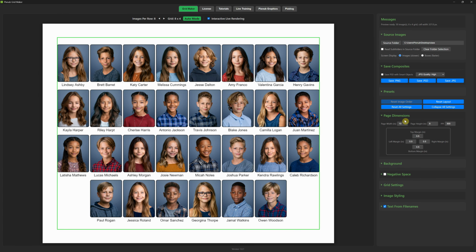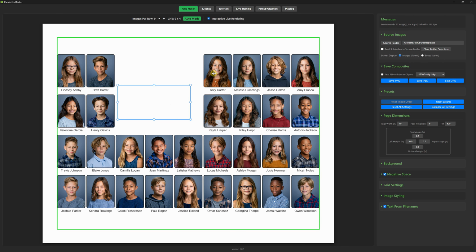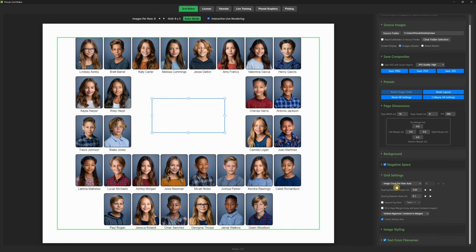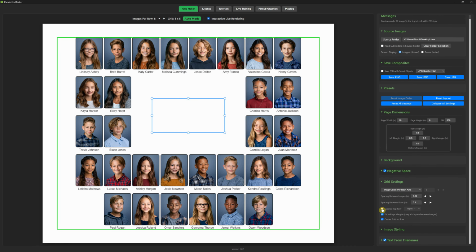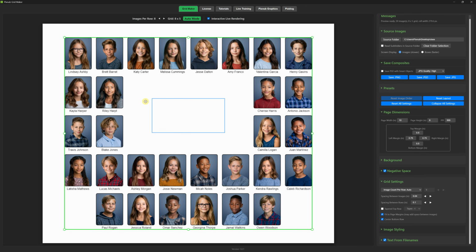Let me show you something else that's really slick here. There's a negative space area, and this is a space that knocks out an area where you can designate an area that you want to put your graphics or whatever. And you can also adjust your settings and spacing. I'm not going to really get too into that, but you do have control to adjust the spacing between the images and the rows too.